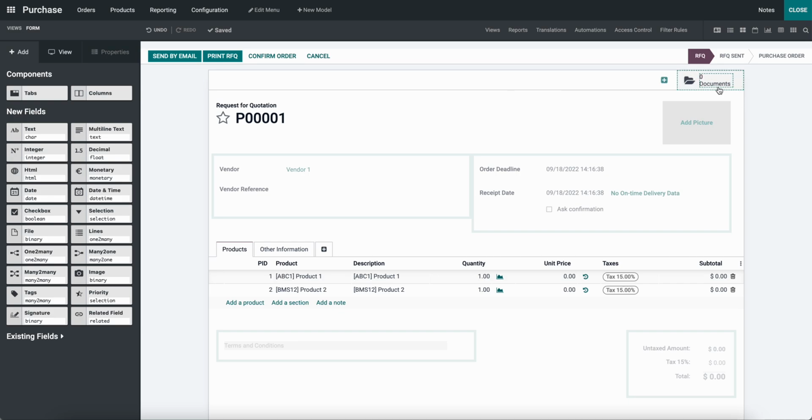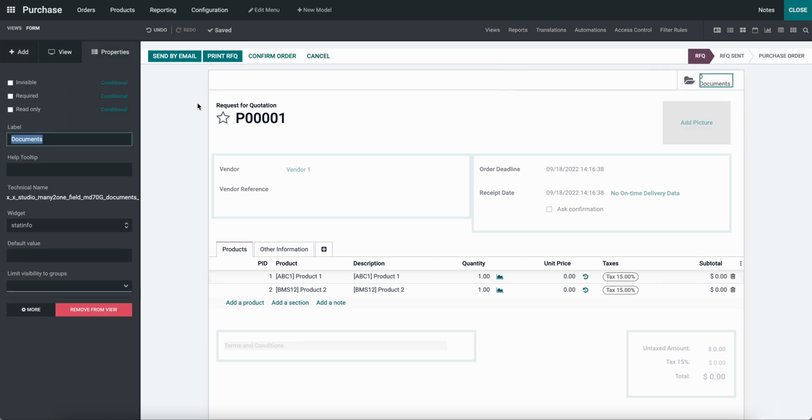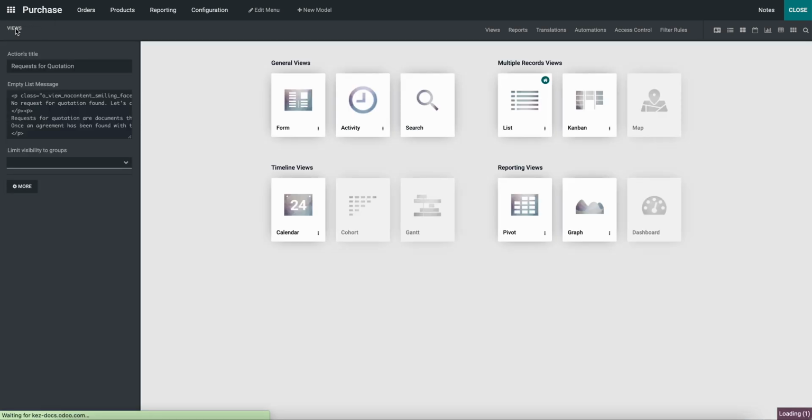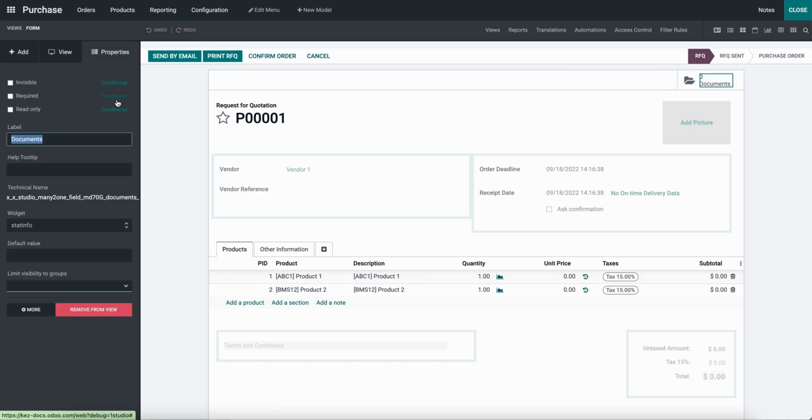So now we have 0 documents related to this purchase order. And that's fine. We don't really care about the actual number of documents related to a purchase order because we weren't going to use that field. So what I'm going to do is click more here and I'm going to make, well, actually, let's go back. Let's go back to that form view, click into documents.